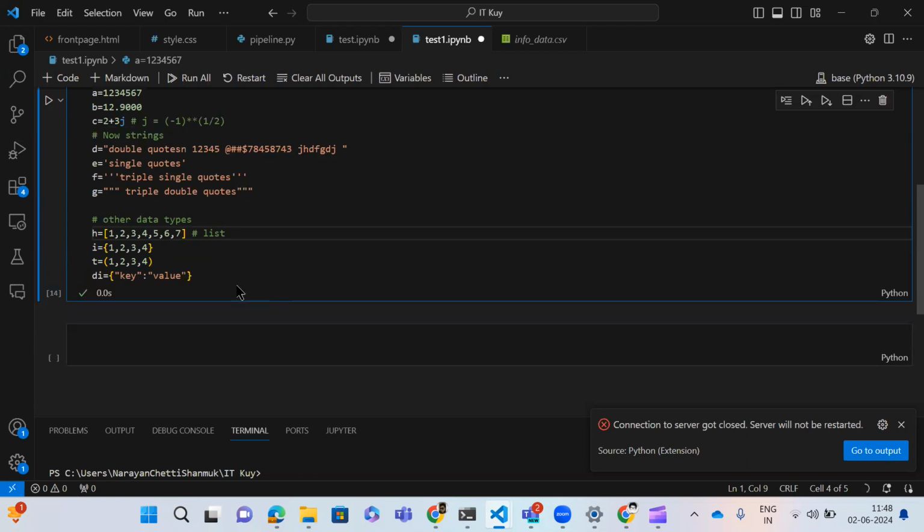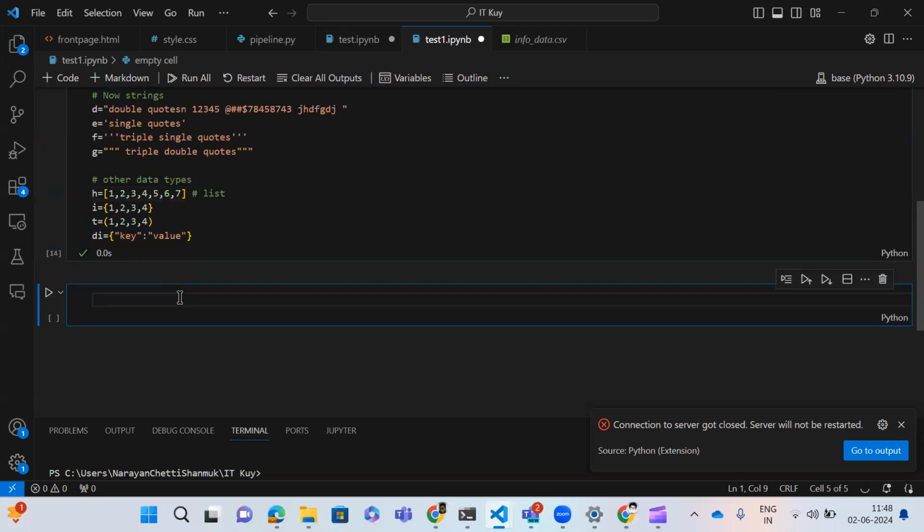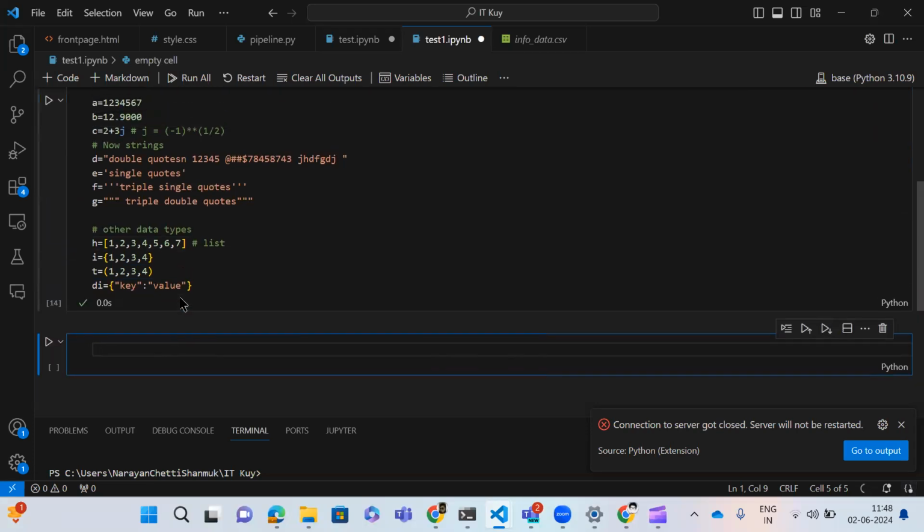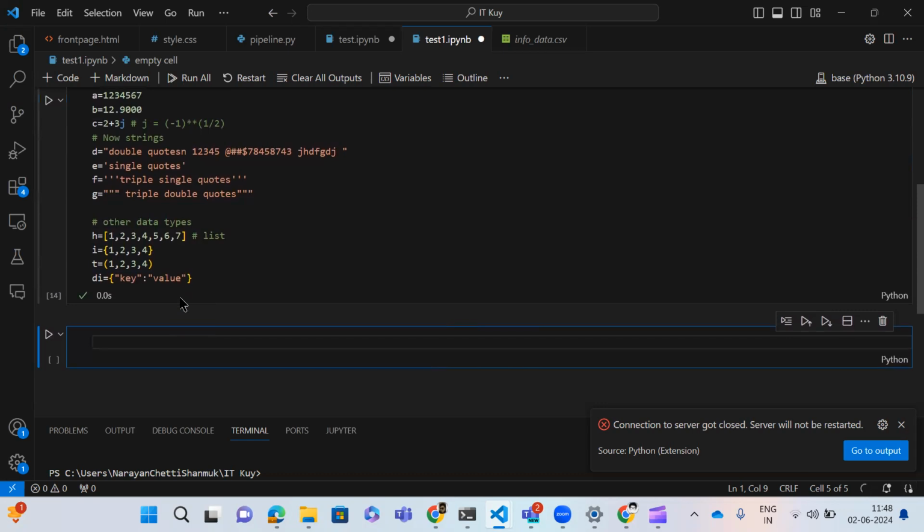First, let's start with strings. Then we'll move to numbers, meaning numerical values. We have three numeric data types: float, int, and complex numbers. We'll proceed with that, and then we will move to the higher-level data types where we can find lists, sets, and all. So let's start with strings.